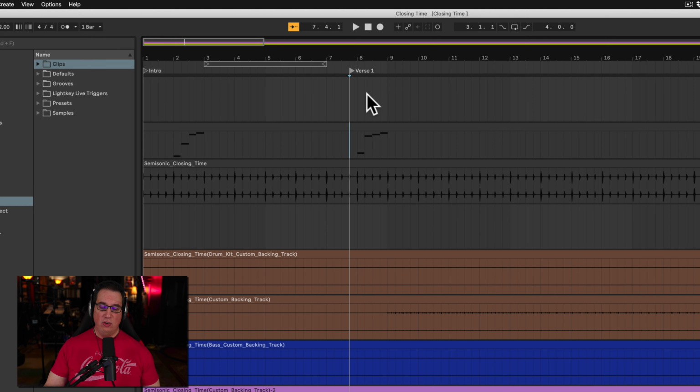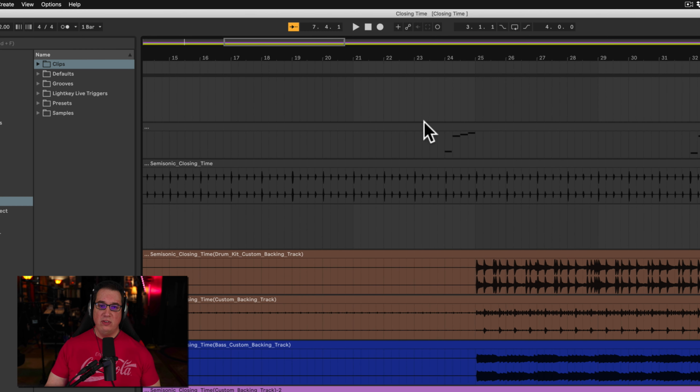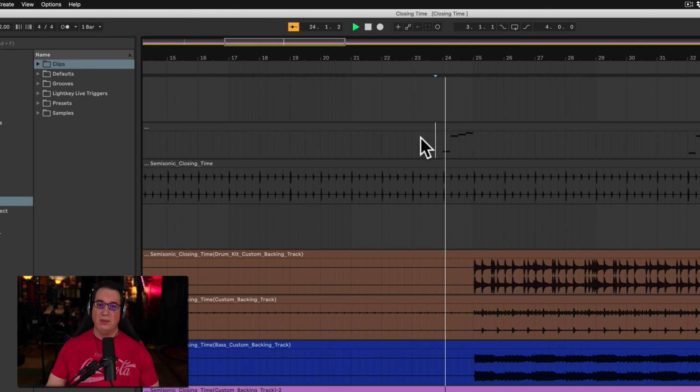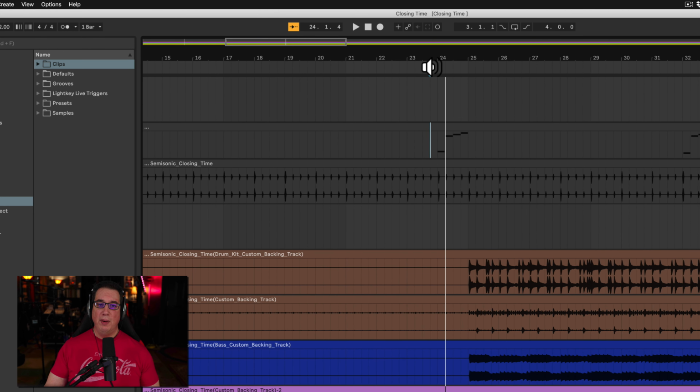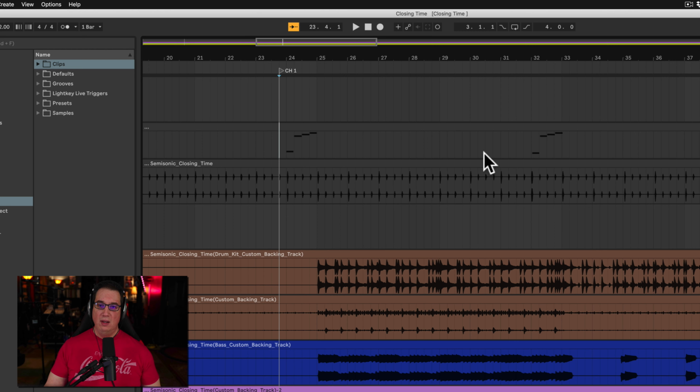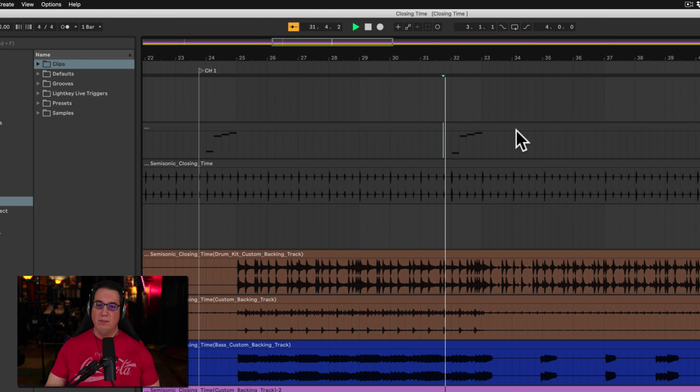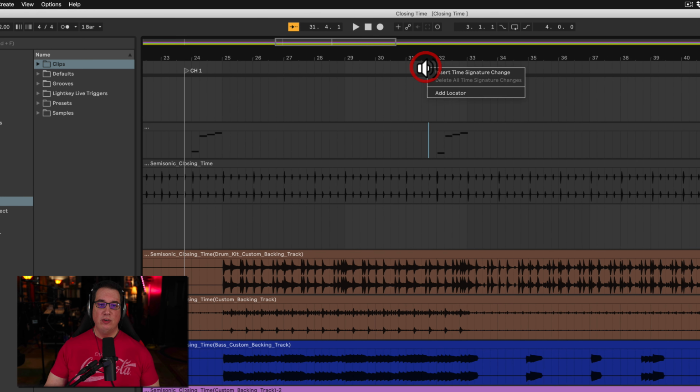Then I just hold down my shift key and scroll my mouse to this next section where it changes. I'll just come right before it and click right in here. When you hit play, it's going to play right back where the playhead is located. Chorus. Come up right beneath the timeline, get to the little speaker, right click, chorus 1. Then scroll over to the next section. Verse, verse 2.